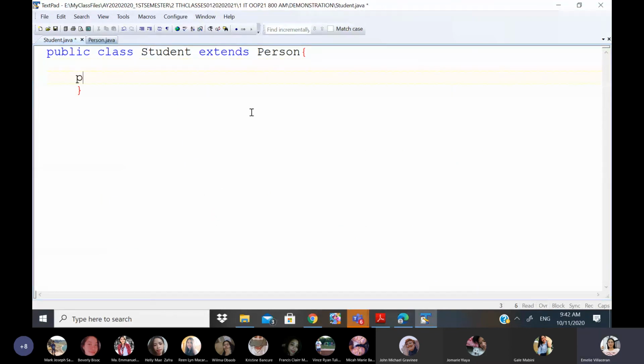So here, what are the attributes or the instance variables for students? First, let's have the ID number, then the course, and then the year level.